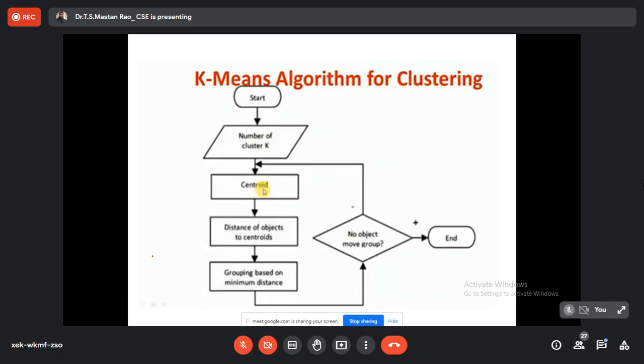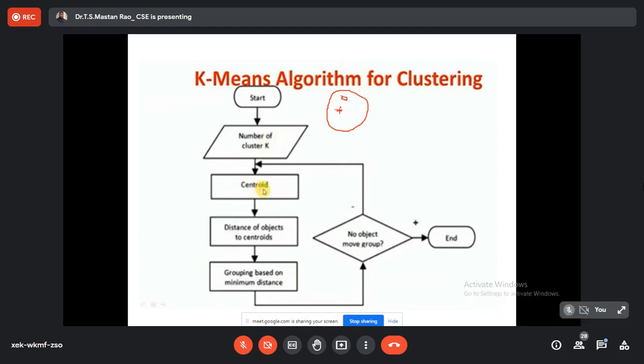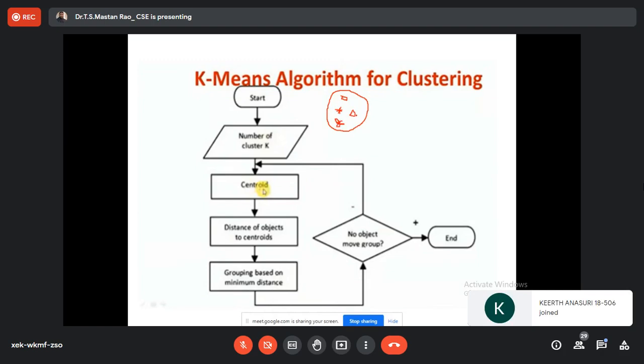Okay. Initially, we are going to have a set of data items, and with those data items we are starting. There is no label like triangle, star, or square. We don't have any label. We just have different objects. Assume that these are the four objects we have in our data set.